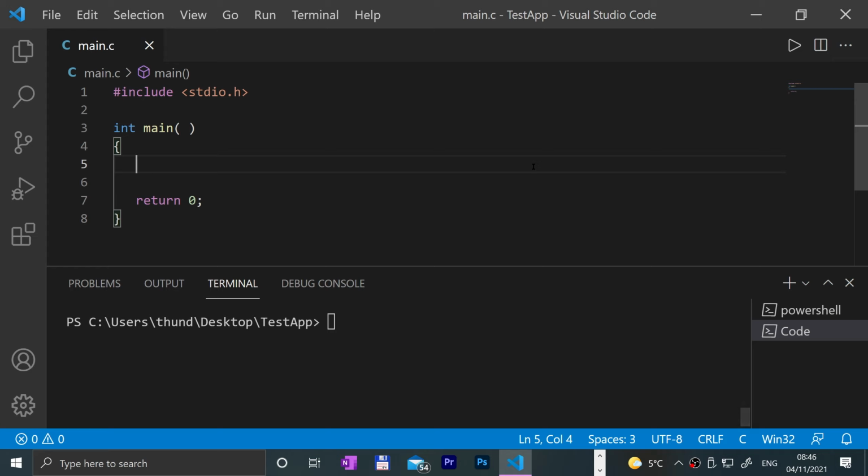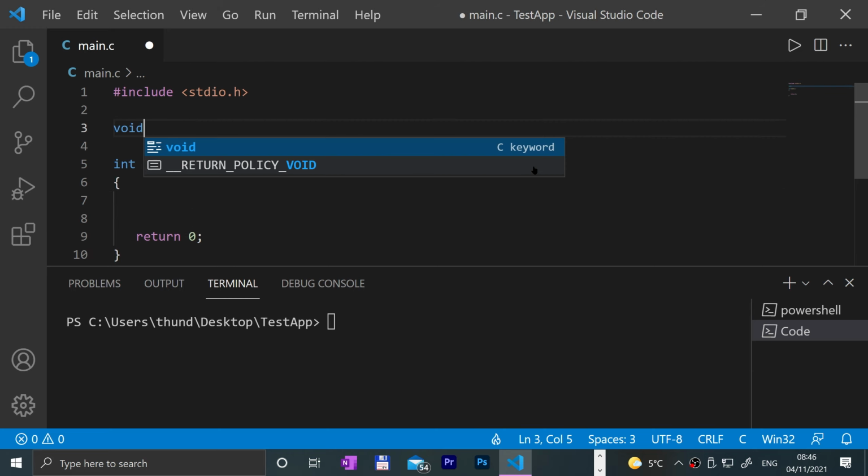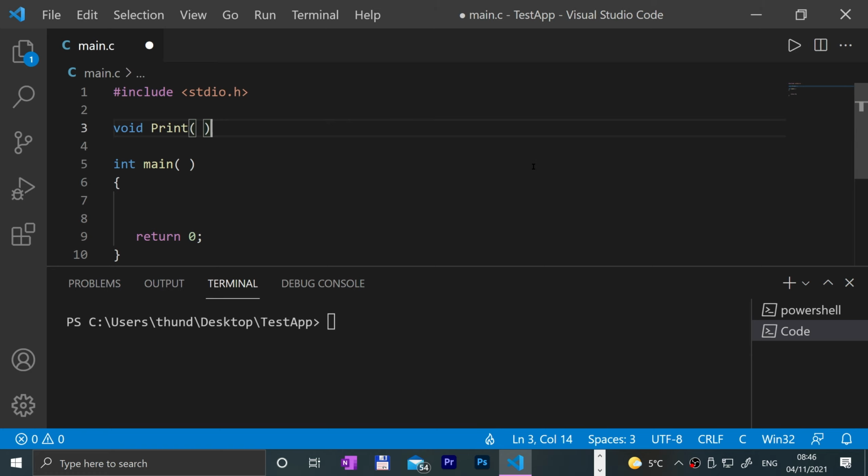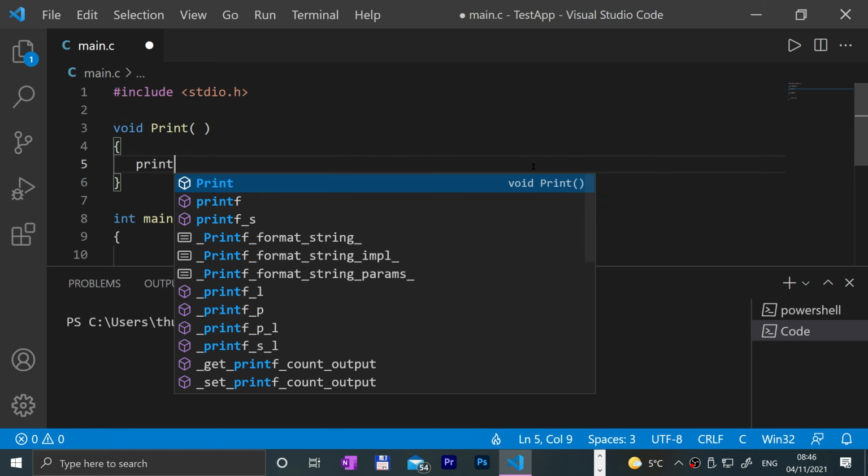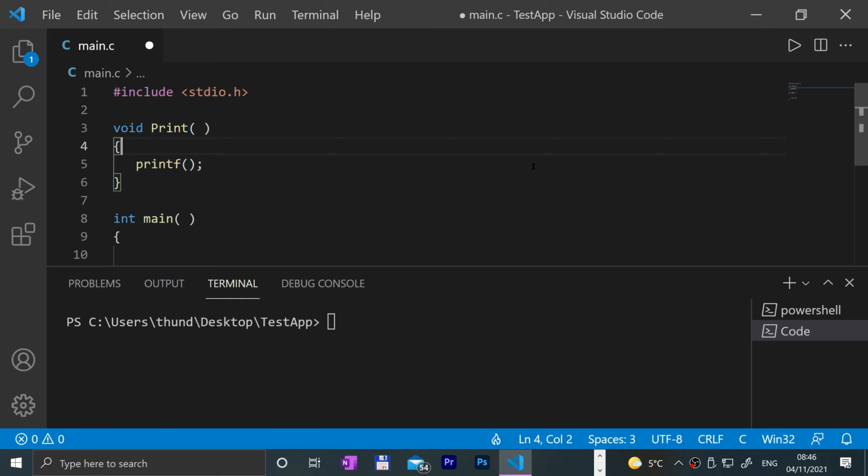Okay, so let's say I create a function. I'll say void, and I'm going to say print. In here, we'll do printf. First of all, we'll declare a variable. Let's say int i equals 0, and afterwards we just increment it, so we add 1 to it, and we're going to put %i.